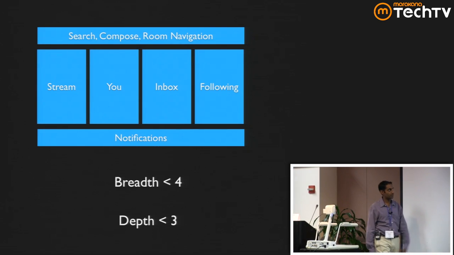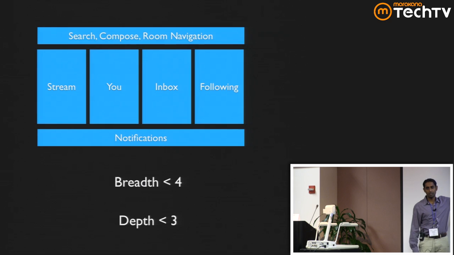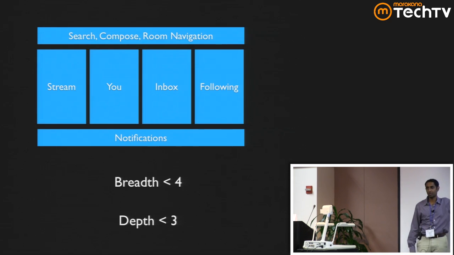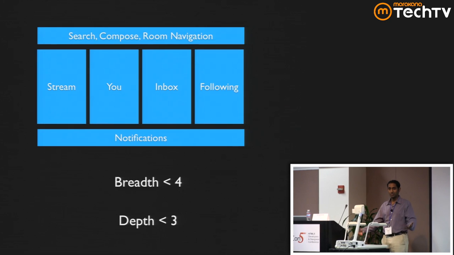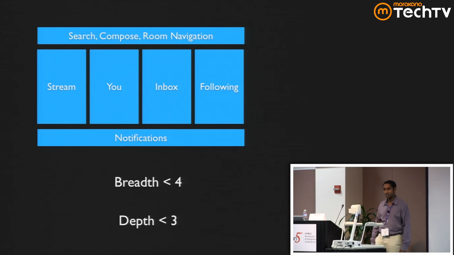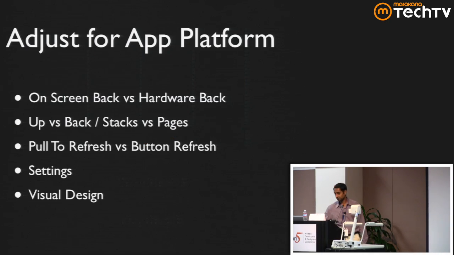And your depth is less than 3. So when you're in a room, you tap on something, you go screen in or another screen in. You really don't want to go more than 3 levels deep. Once again, people will get lost. They don't know how to get back out, and they'll sort of lose sight.